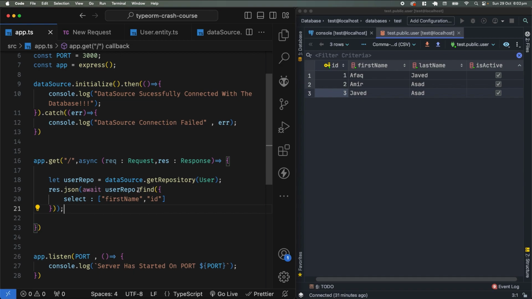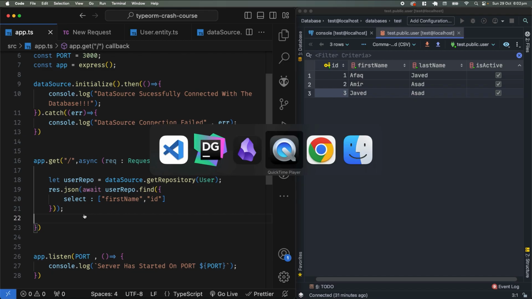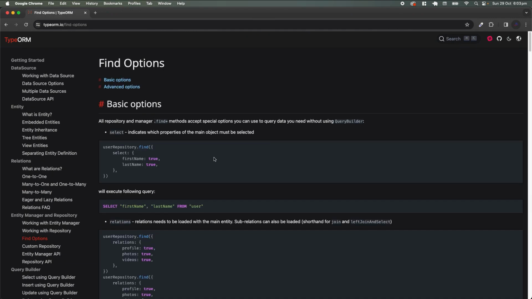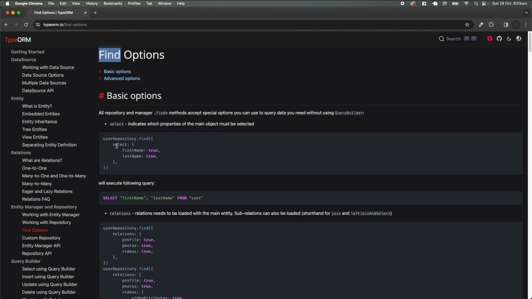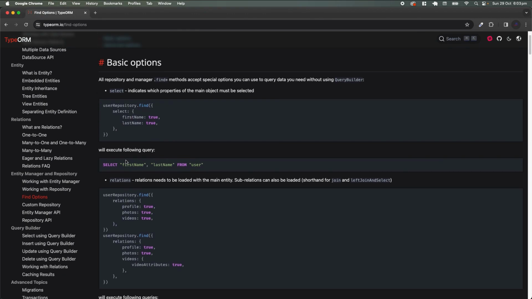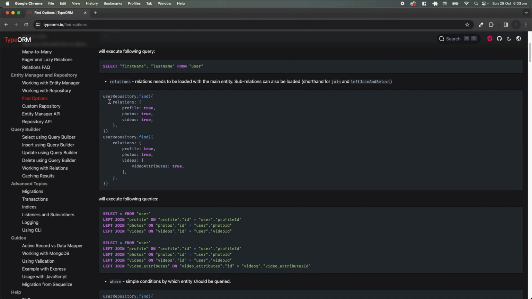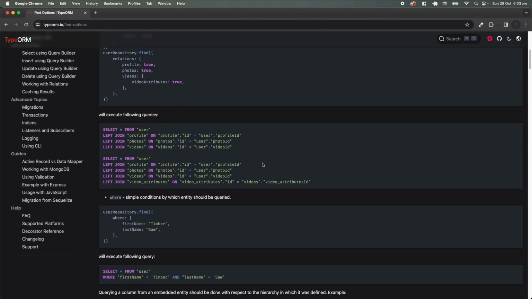Okay, so again you can try different options inside this. For that you have to go to the official documentation of TypeORM, and inside this you can go to find options right over here, and inside this you will find all the options which you can use in that query. Okay, so we have tried this one, select. This is one of the ways in which you can do it, but since we were passing it as an array, it was working. And if you're working with relations, you can pass relations right over here. Obviously we will come to relations in the coming section.